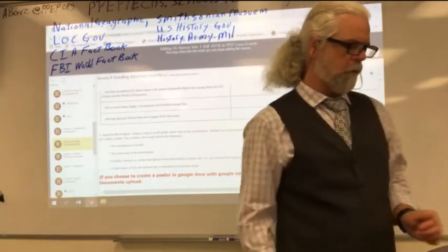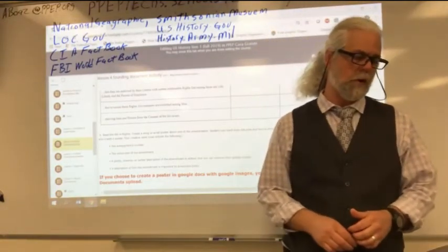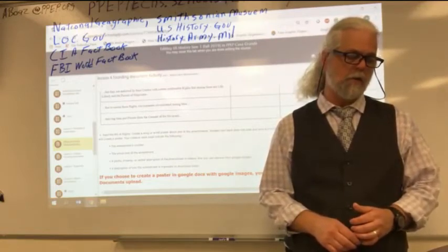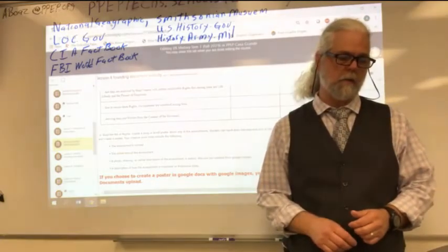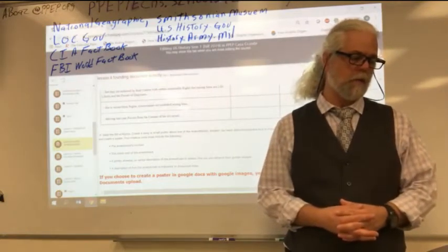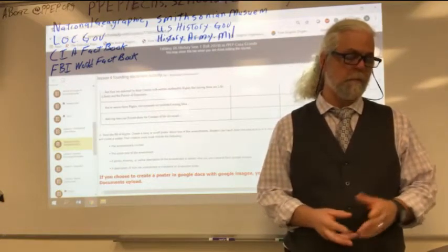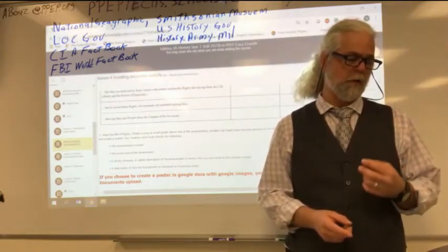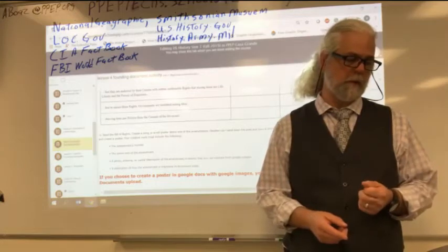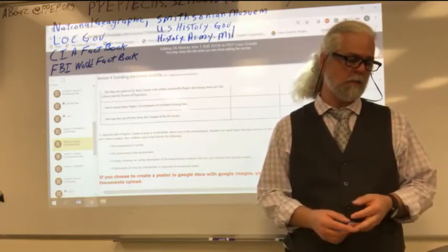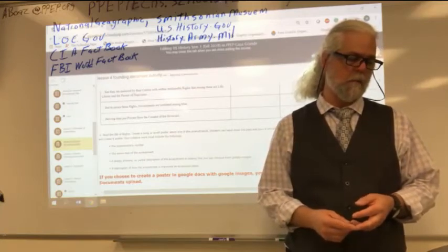4. Read the Bill of Rights, create a song or a small poster about one of the amendments. Students can hand draw the poster and turn it into the teacher or use Google Docs and Google Images to copy and paste the image and create a poster. Your creative work must include the following: the amendment number, the entire text of the amendment, a photo, drawing, or a verbal description of the amendment in action. This can be retrieved from Google Images, or a description of how the amendment is important to America today.